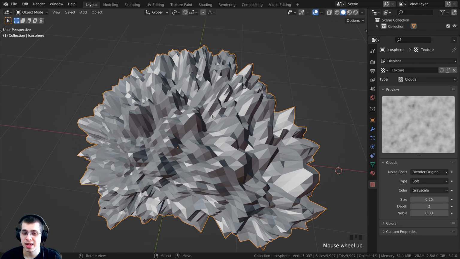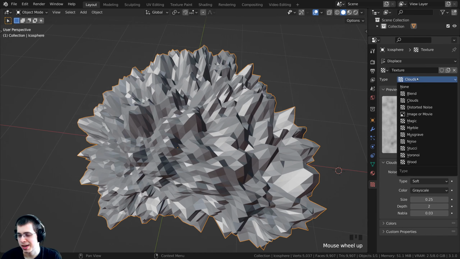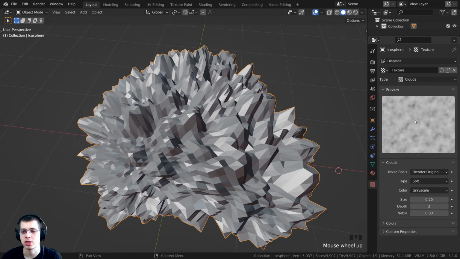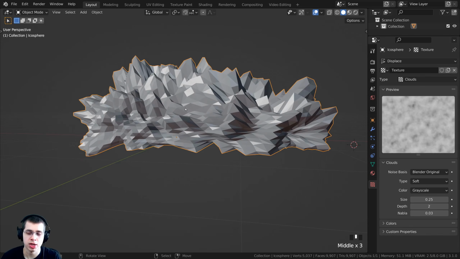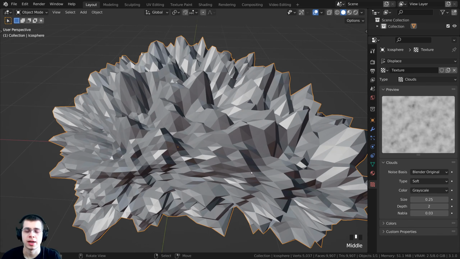So now you can see that this noise texture right here, or this clouds texture, is actually distorting the mesh. So you can see that there's some little bumps, some parts are a little bit darker and some parts are a little bit whiter. And so that data is telling the mesh how it's going to be bumped in or out. Now it's really strong right now, so I do want to play around with a few more settings.